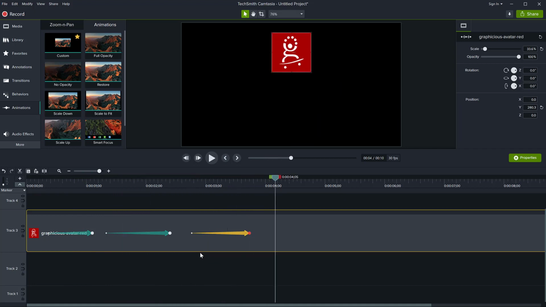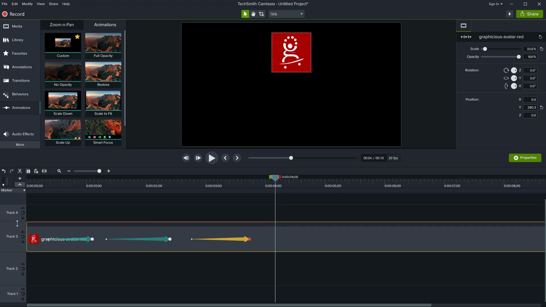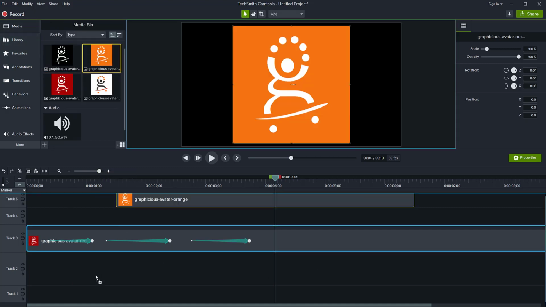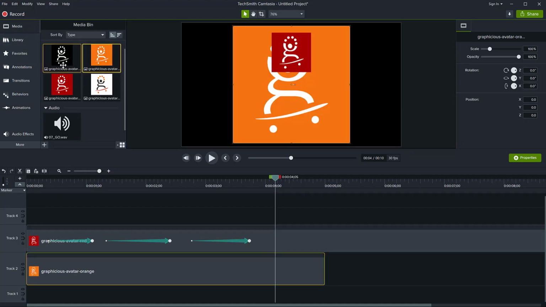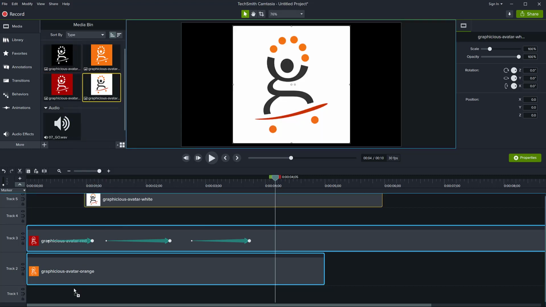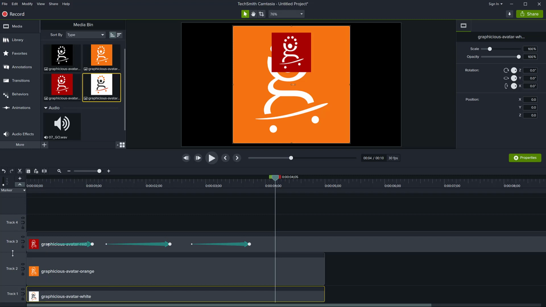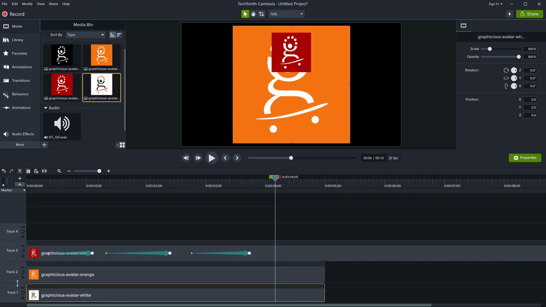So this is how animation goes. The effect that I achieved in my video that I showed you at the beginning was by replicating these animations on multiple copies of this graphic. Maybe let's put the white one here. So I have 3 different graphics, and each one of them is doing something different.